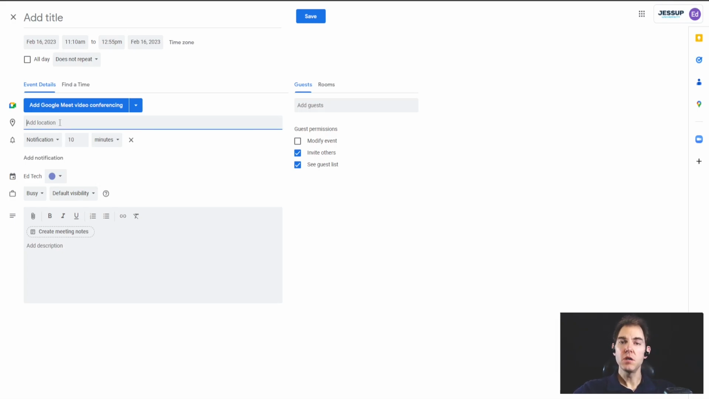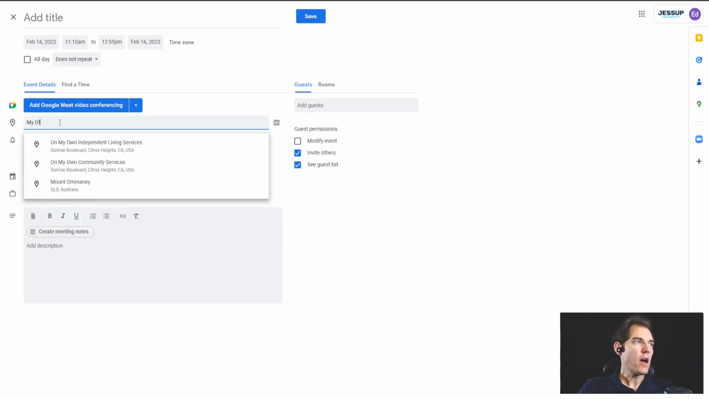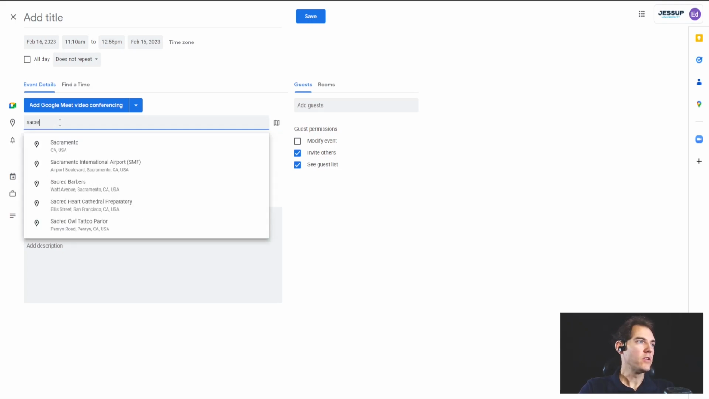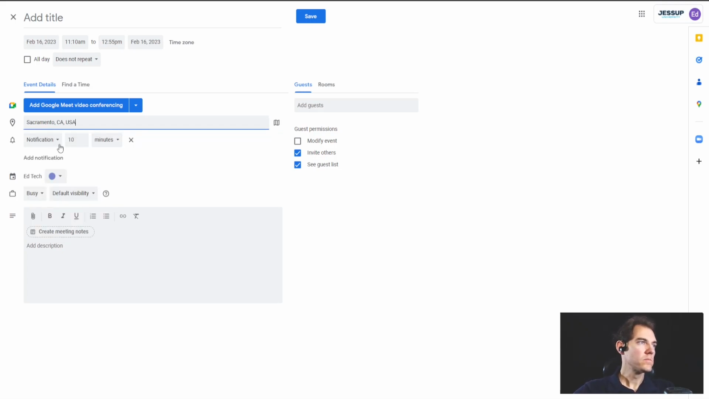And we can also add a location. So this can be just your own location that you want to add as a notice to yourself or other guests. So I could put something like my office, just so everybody knows where this event is occurring. Or if you want, you can choose actual locations. And those will pop up from Google Maps as you type those addresses. So I could type the address for Sacramento, California, if I wanted to.